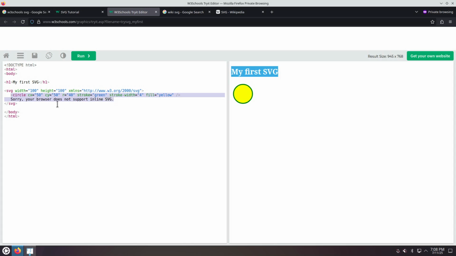And in there we will have one circle with a center X, a center Y. So these are the X and Y coordinates of the center. So X goes like this, Y goes like this. So it's 50 pixels this way, 50 pixels this way. So this is the coordinate of the center. And then there's a radius of 40 that provides a circle.